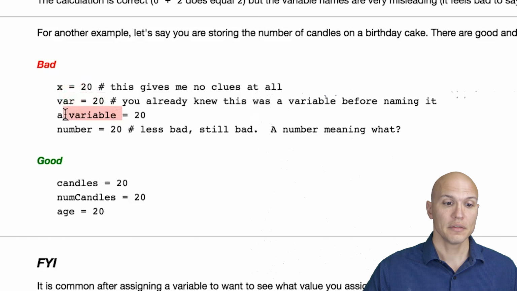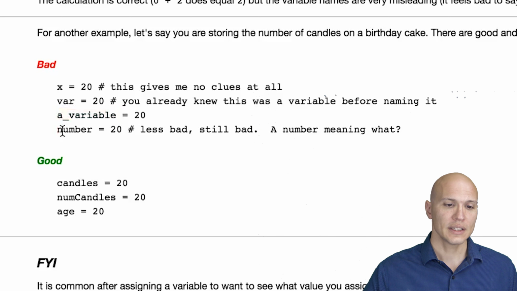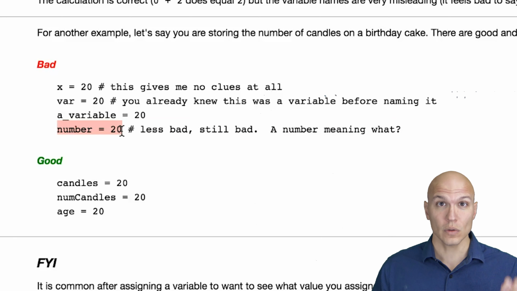I don't want to name it a variable. That doesn't help. It's not abbreviated, but I don't know what a variable is. I don't want it to be number. I know 20 is a number, but that's still not what 20 means. 20 means how old a person is.